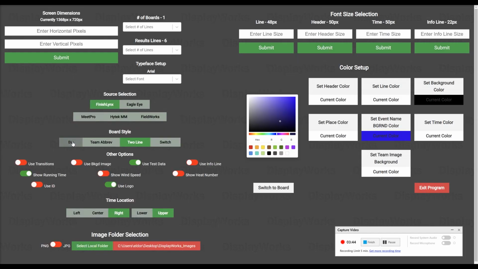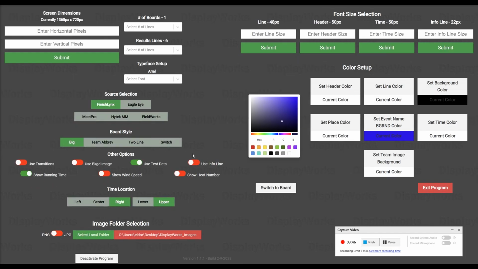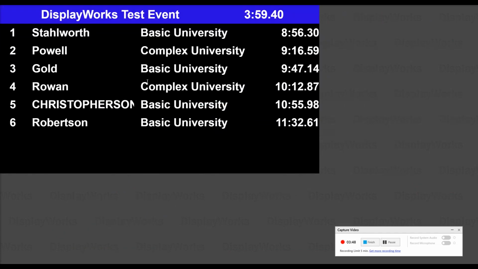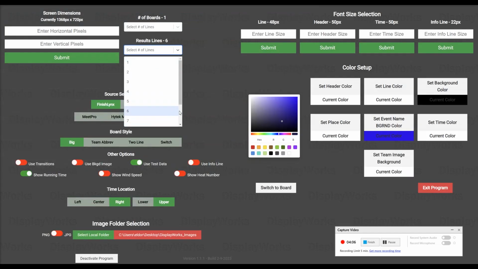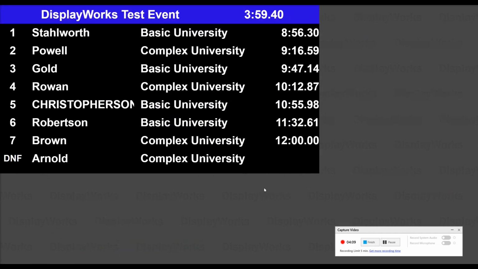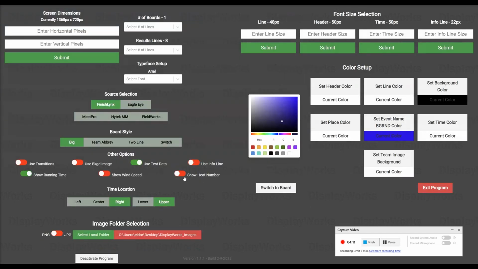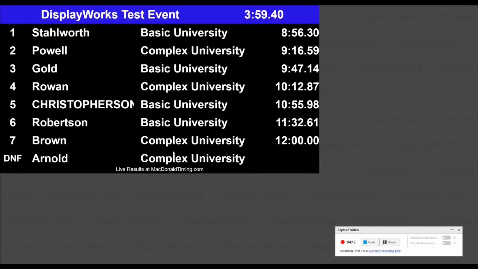And there are not a whole lot of changes to team abbreviation or big, just a few tweaks to get the size a little bit better. I can see here now that we actually can fit a 14 character last name. Specifically, that's the biggest field that this is getting from Finish Lynx. So 14 characters, and we can just see that everything fits a little bit better. And of course, we'd probably want to go up to 8 lines with it and switch to the board. And then we can still run the little info line at the bottom, switch to the board, and we have that there.